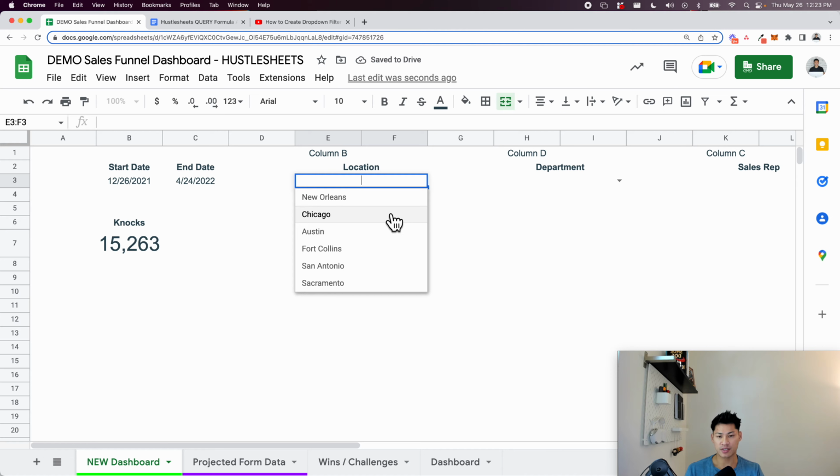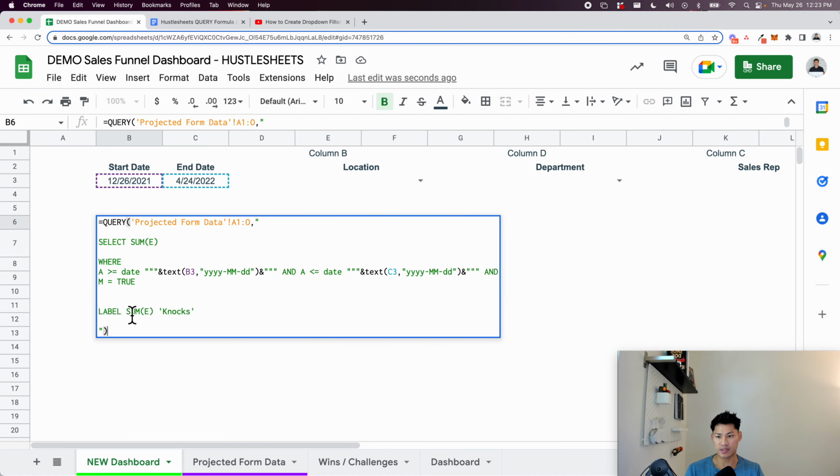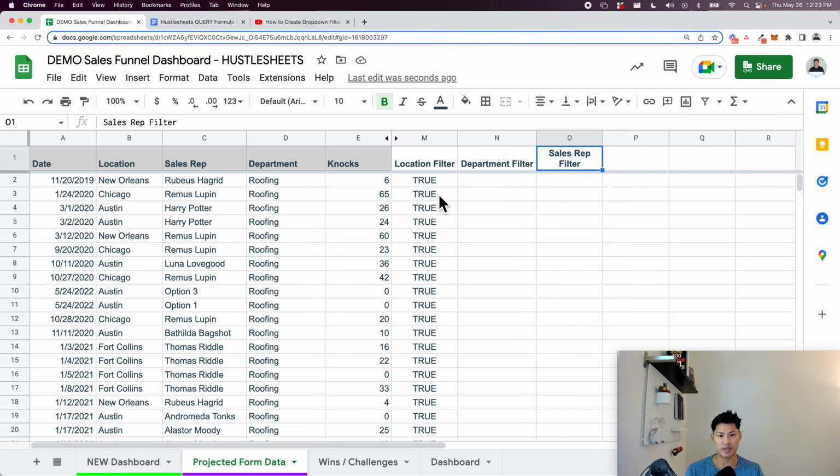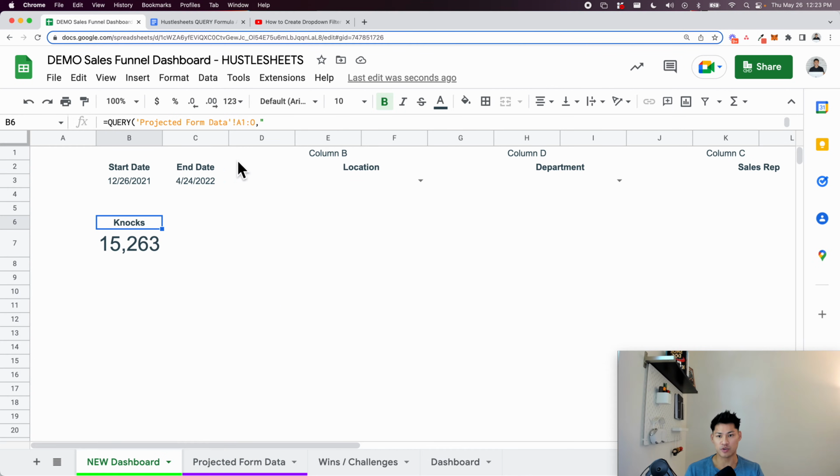But if I change this, and the reason why it's pulling it, is because it's where M equals true, and it's going to be true for everything because it's empty for the drop-down menu option.